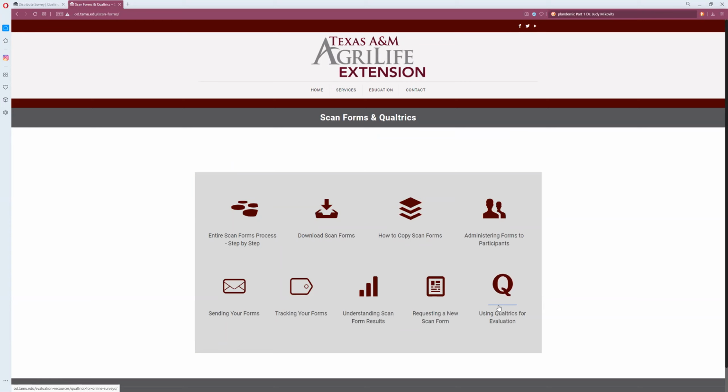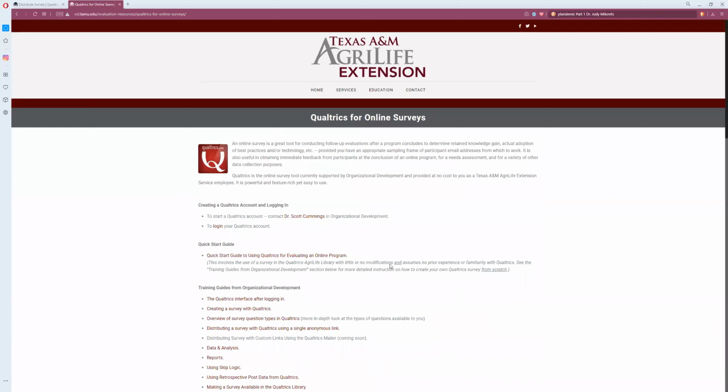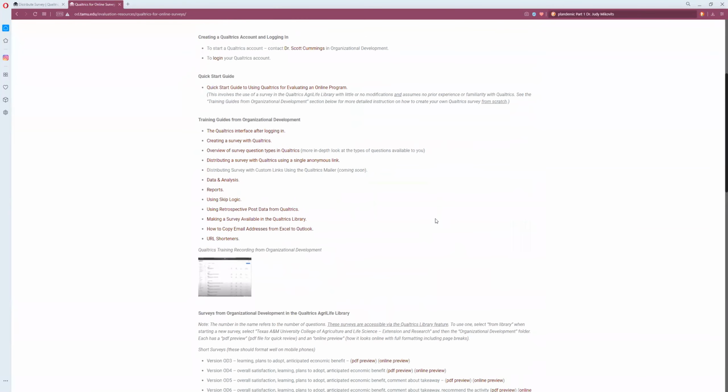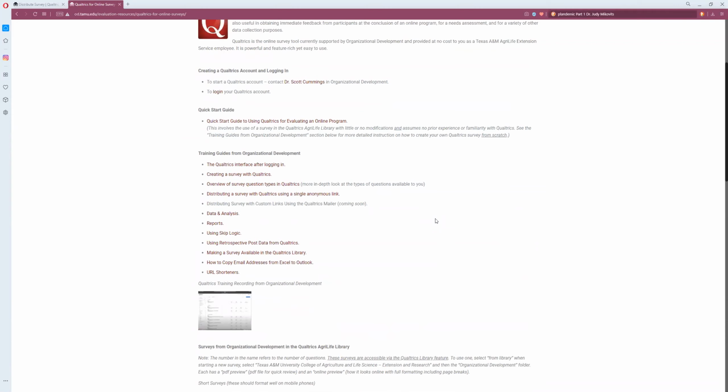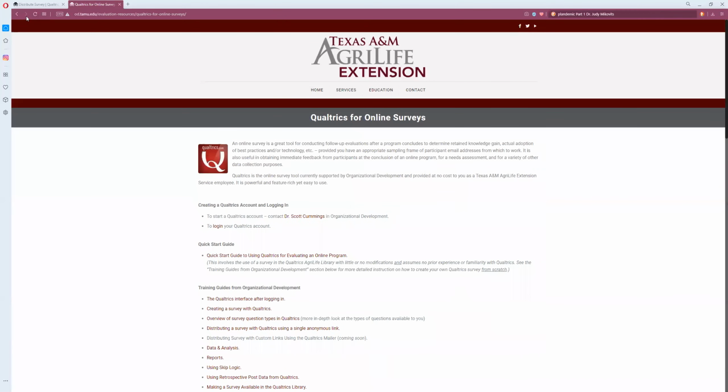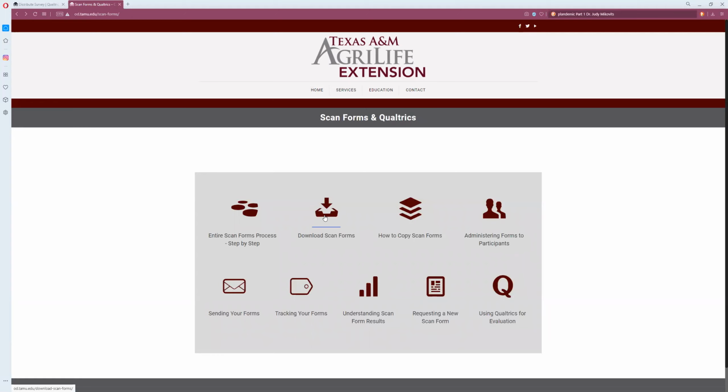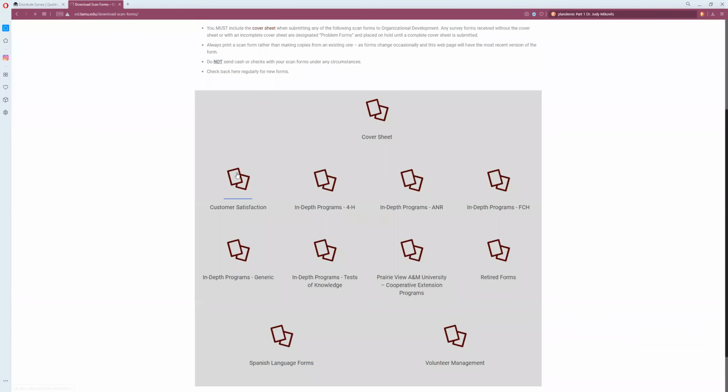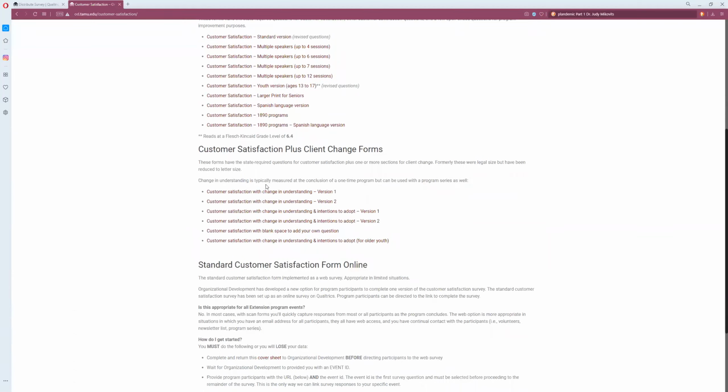So the page that he's on now is the Qualtrics page that Paul has worked on. This is the actual page right here. It's od.tamu.edu evaluation resources Qualtrics. So look at the link in your chat if you want to copy it. But there's a lot of resources there.